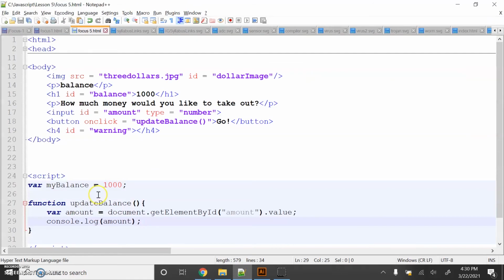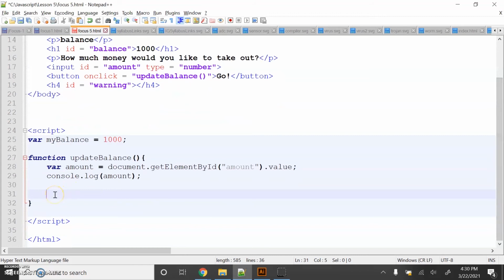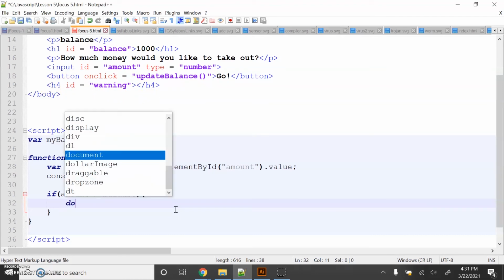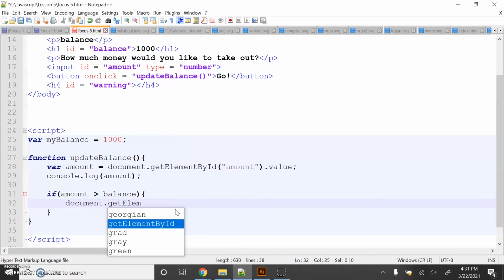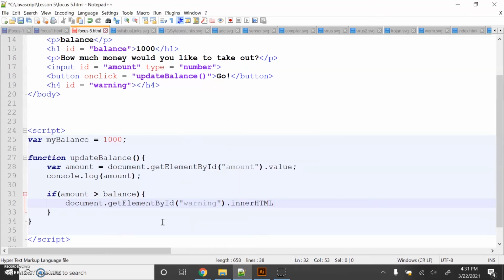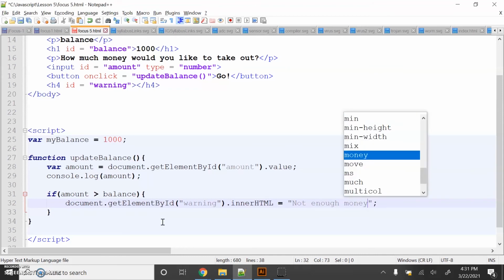Okay, brilliant. So what we want to do is, now that we've got the amount, we want to check: is it bigger than the balance, right? So if, what's the condition? If amount is greater than balance, then what we're going to do is put a warning message into that element. So document.getElementById warning .innerHTML equals not enough money available.